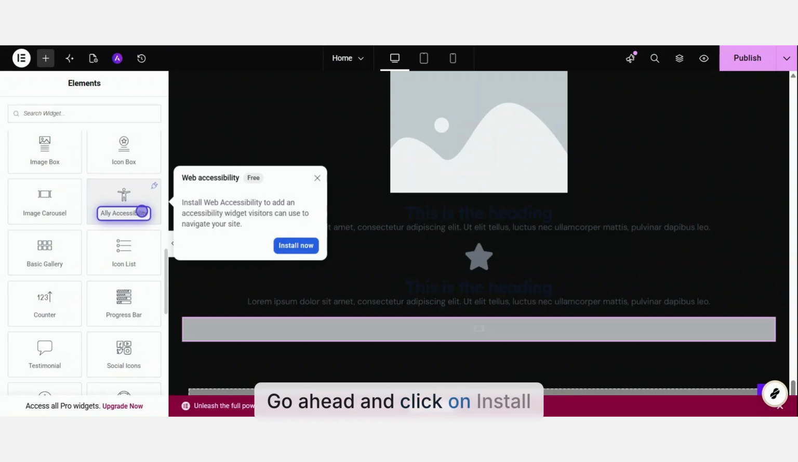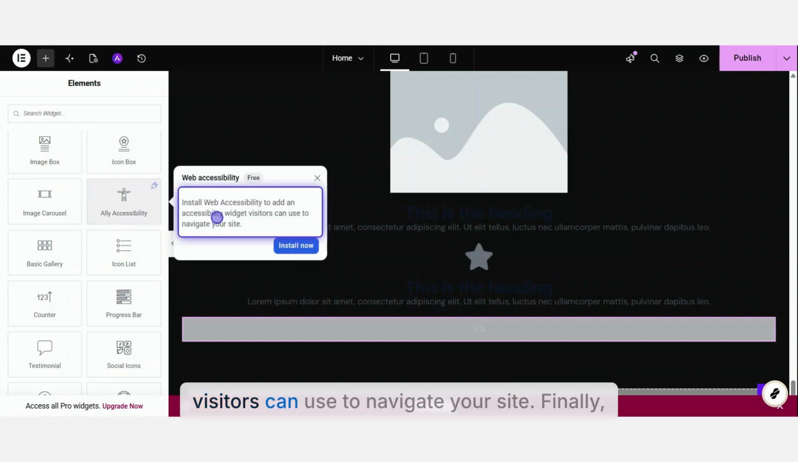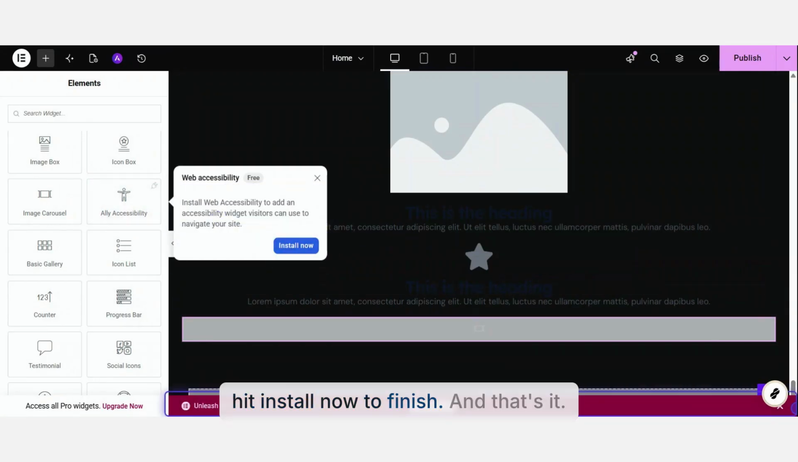Go ahead and click on Install Web Accessibility, which will add an accessibility widget visitors can use to navigate your site. Finally, hit Install Now to finish, and that's it.